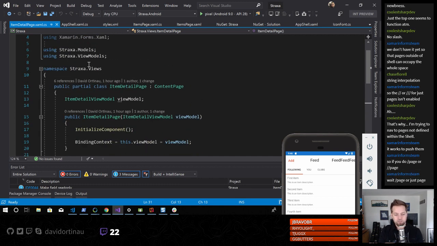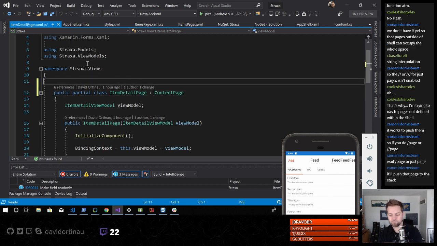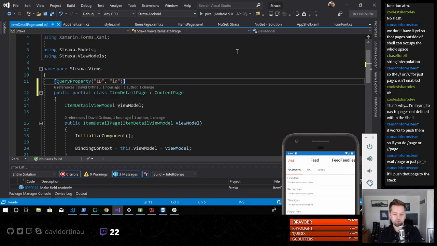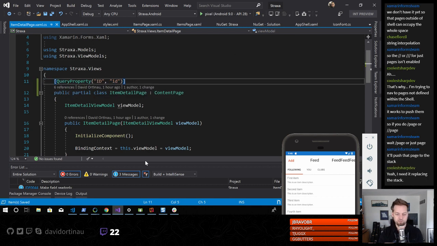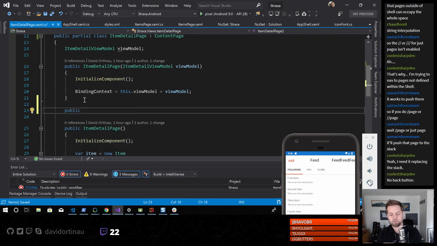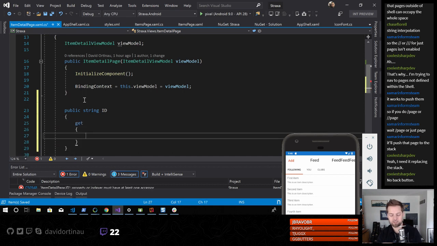But I am going to do this. Is it there or here? Query property. So the name of the property, I'll just give it that. And then what's on my URL query string is this. Pretty sure it goes there and not on the namespace. It wouldn't make sense in the namespace, would it? And then I need a public getter setter so that I can get it. Public string ID. Right. We have a get.